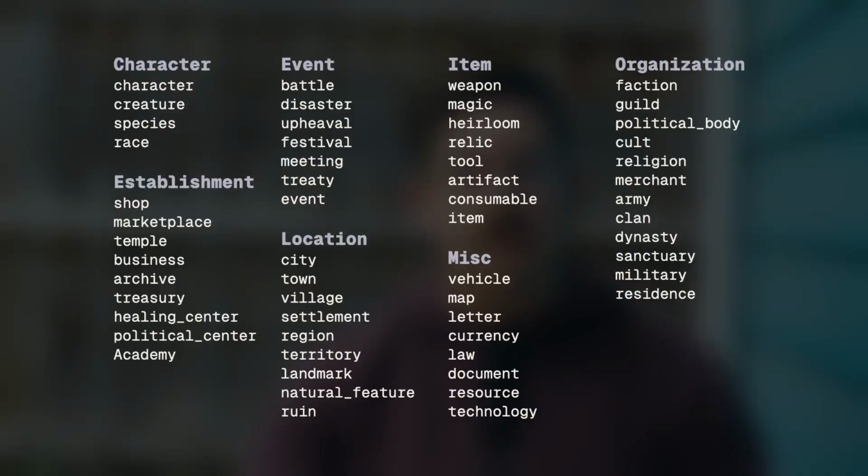Entities can take on many types. I'll post those here. The main groupings are characters, establishments, events, locations, items, organizations, and miscellaneous things like laws or technologies. Only the realm owner can create and manage entities in the Compendium. So let's do that now.